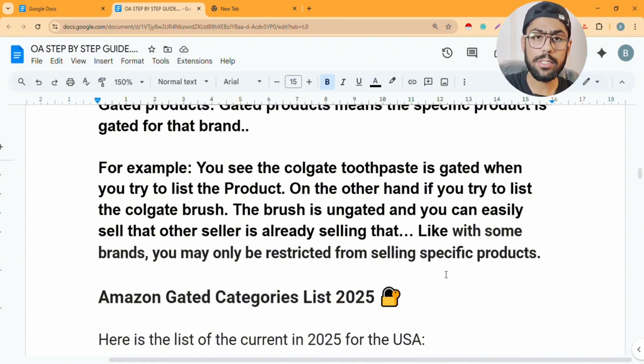And in the third case, the specific product is gated. Maybe your brand is ungated, your category is ungated, but maybe some product is still gated for some brands. This is all about the difference between gated categories, gated brands, and gated products. So you need to understand all of these in order to get the approval, and then you can easily resell on Amazon by providing the documents.